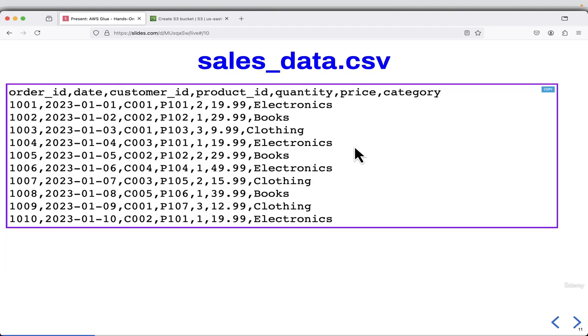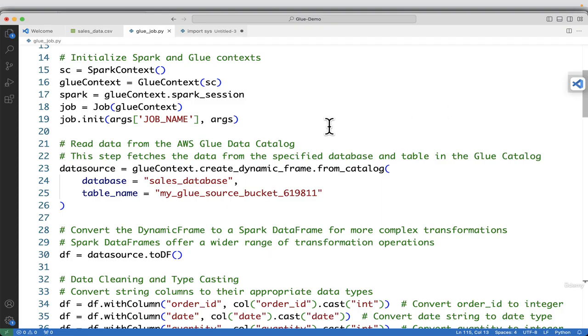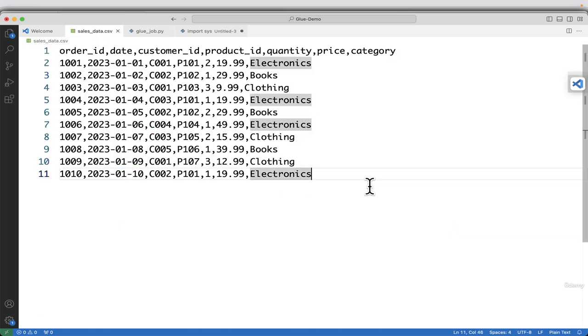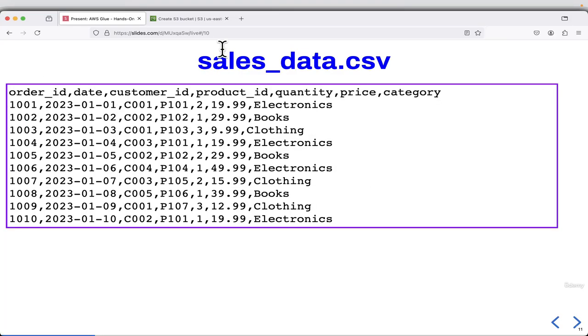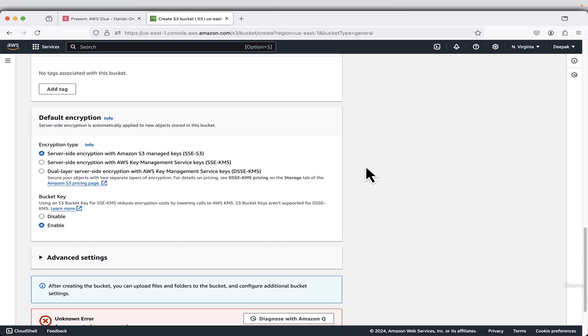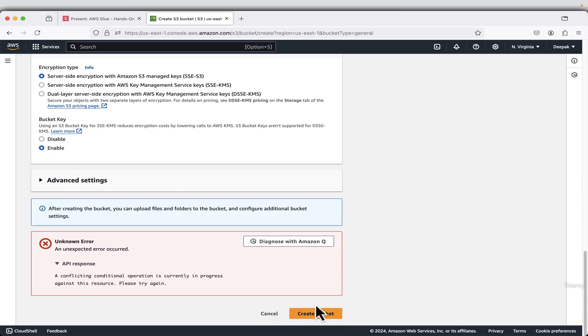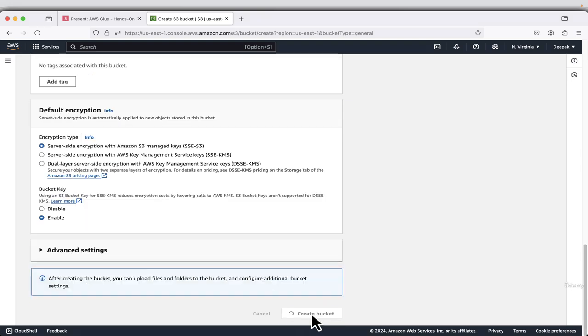So I have the sample data. Copy the whole sample data by clicking this button and save it to a text file. You can use any editor; I'm just using Visual Studio Code. I'll copy and paste the whole thing and save it. And so I'll just say create bucket again.